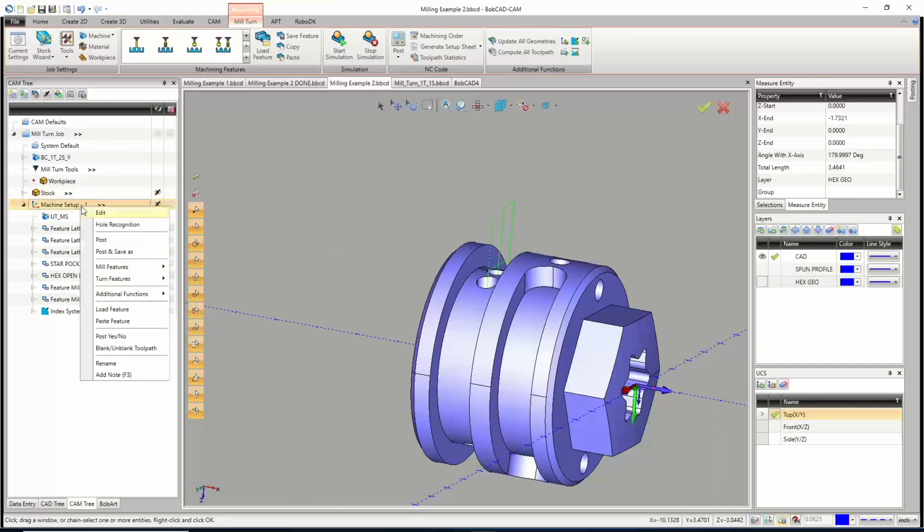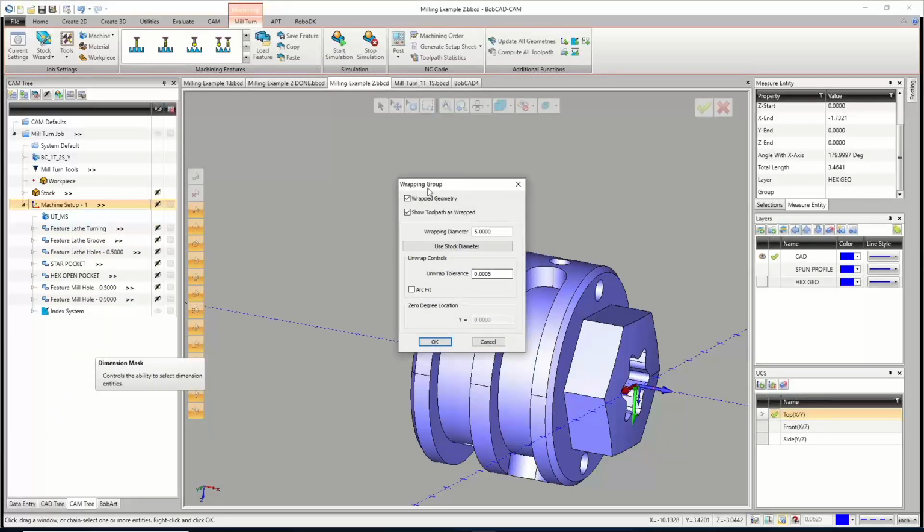But basically, we're just going to tell it to use the diameter. So right here, we'll go additional functions, add a wrapping group. And there's a couple little settings in here. First things first, I'm going to say use the stock diameter, which for us is 5 inches. It works out great. The geometry that we're about to pick, we did not unwrap this geometry first. So we're going to leave it as wrap geometry.